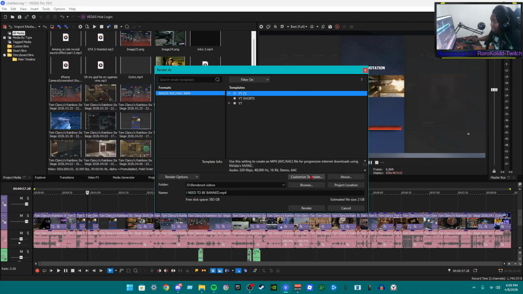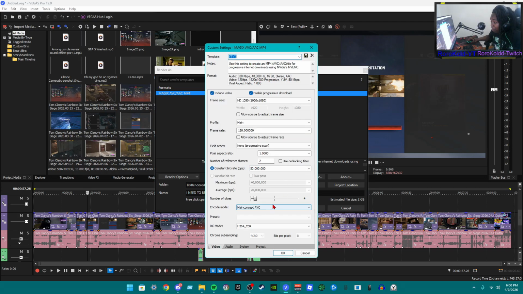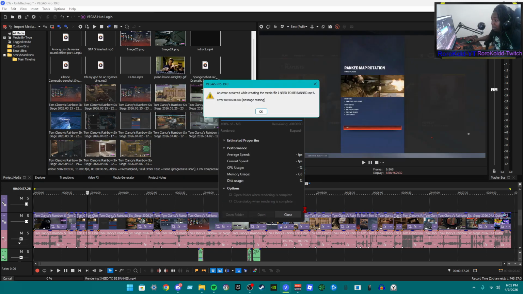So you will try to render your video, you go to customize template, and usually it will be set to NV encoder, which is your graphics card. It will be set to variable bitrate or constant bitrate, for instance constant bitrate. It's set to 50 million, not 58 million or 28 million, depending on how big you put the number, how big the file size is. So it's going to go to 1 GB, and if you try to render it, an error will occur.